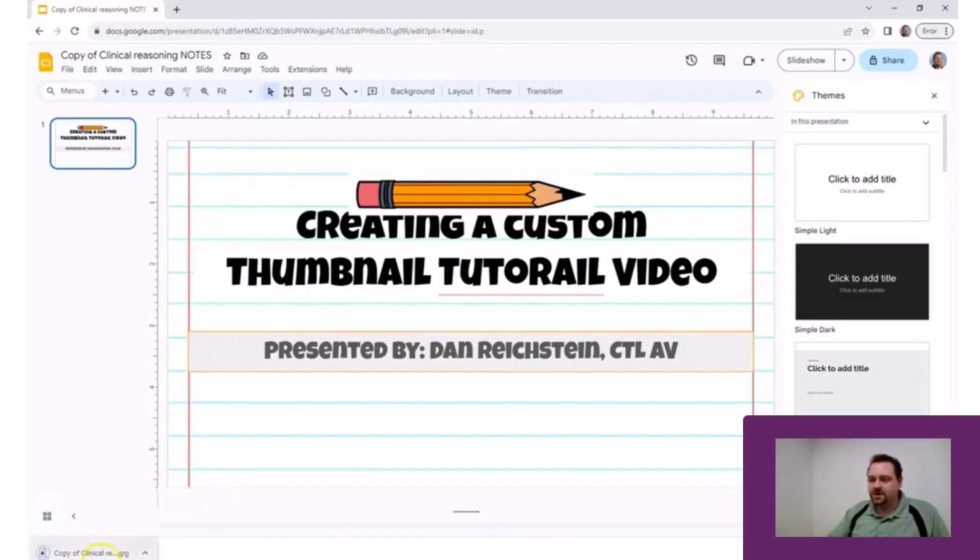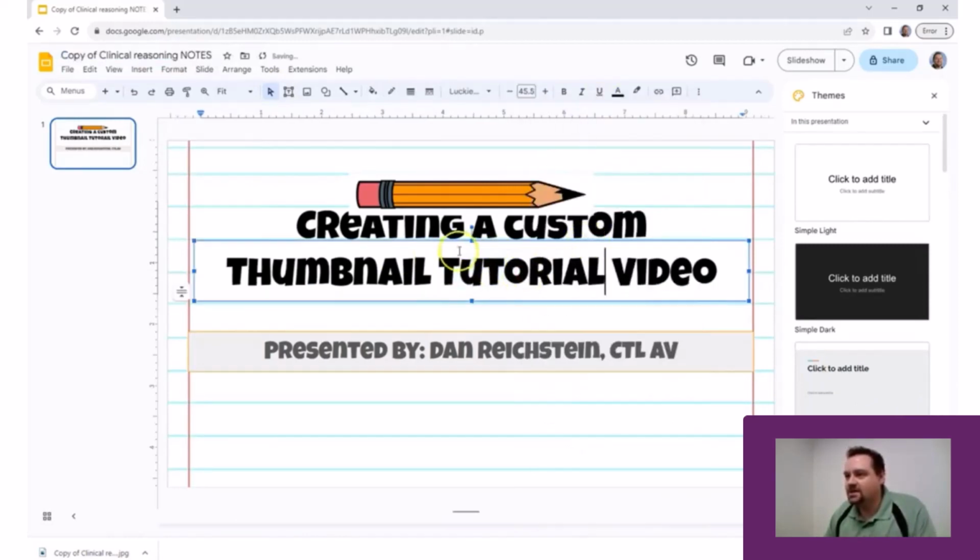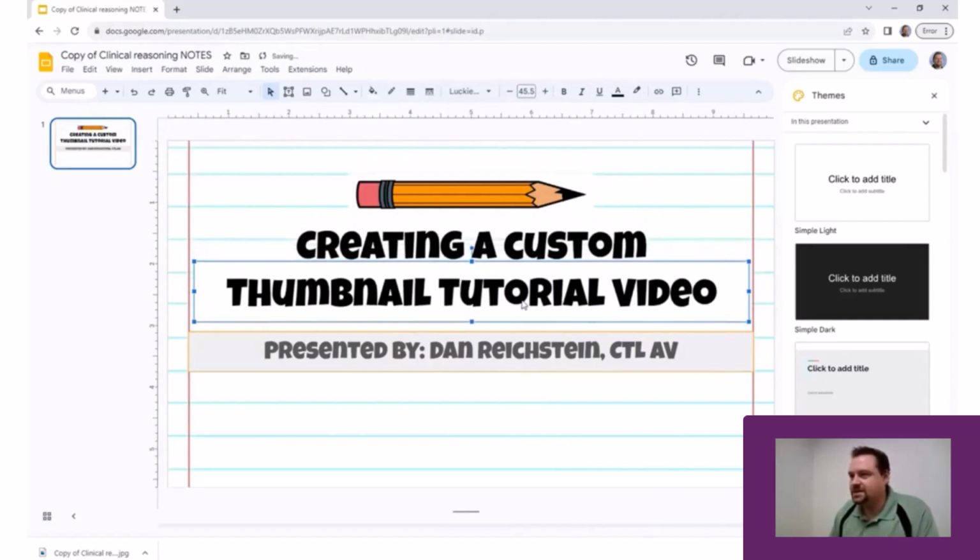I'm going to see my JPEG just copied as Copy Clinical Reasoning Notes. I don't want to call it that, so I'm going to rename this. And I've noticed when I'm looking at the creating a custom thumbnail, a tutorial might be misspelt, so let's correct that. I want to take this text box and bring it down just a little bit so that the pencil isn't covering it. I'm happy with that.